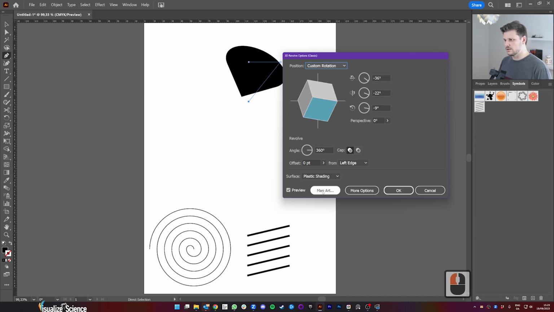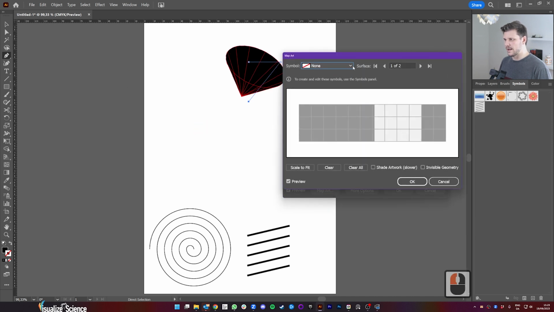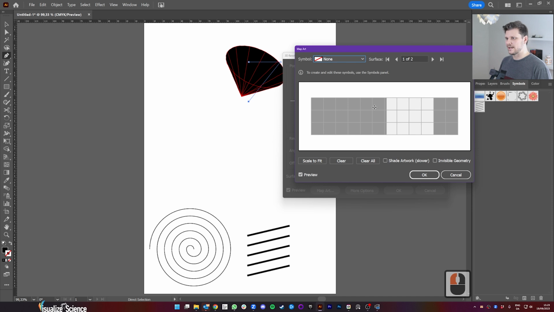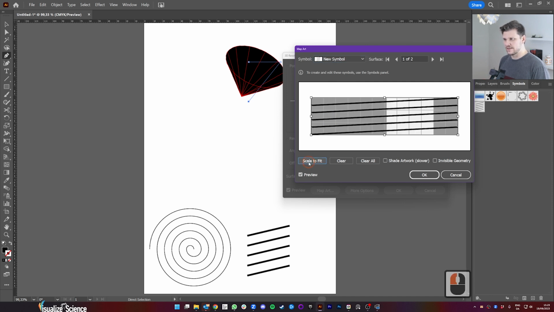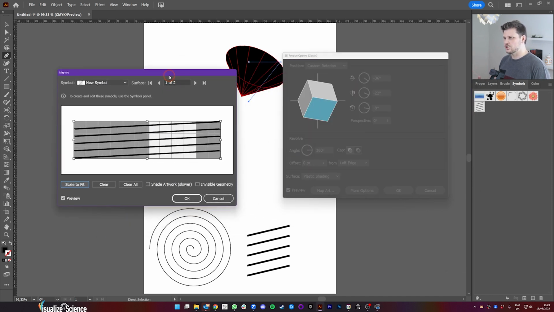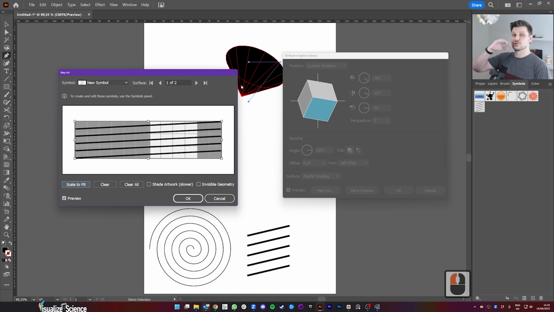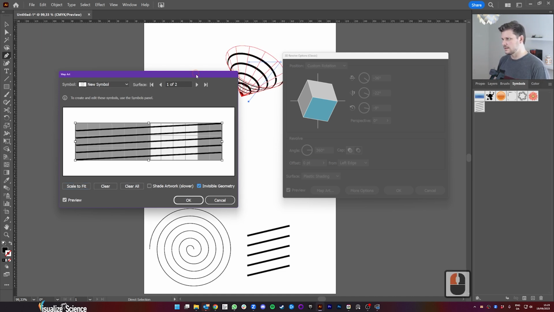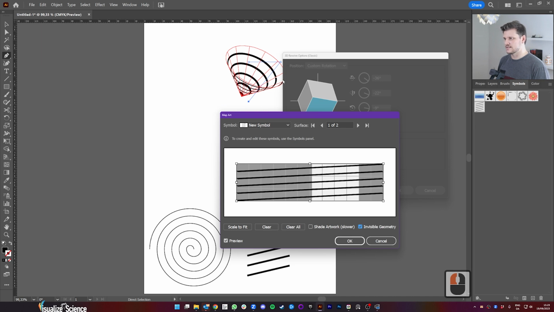And this we can use if we click on the map art, because now we're getting this rectangle that is, if you imagine that you cut up this cone and then lay it out flat, that is what we see here on this rectangle. So that means that we can go ahead and pick up our symbol, and if we scale that to fit, it will stretch around the cone. And if we hide the geometry here, you can see that this gives us this spiral shape.